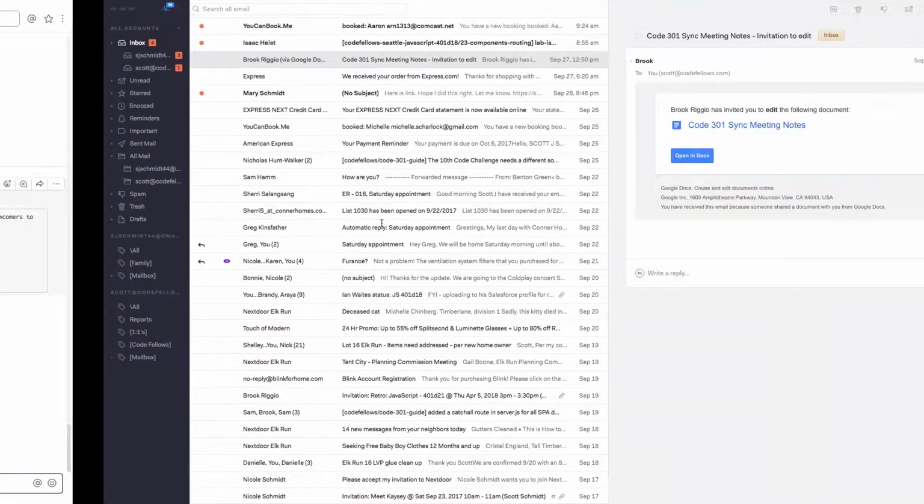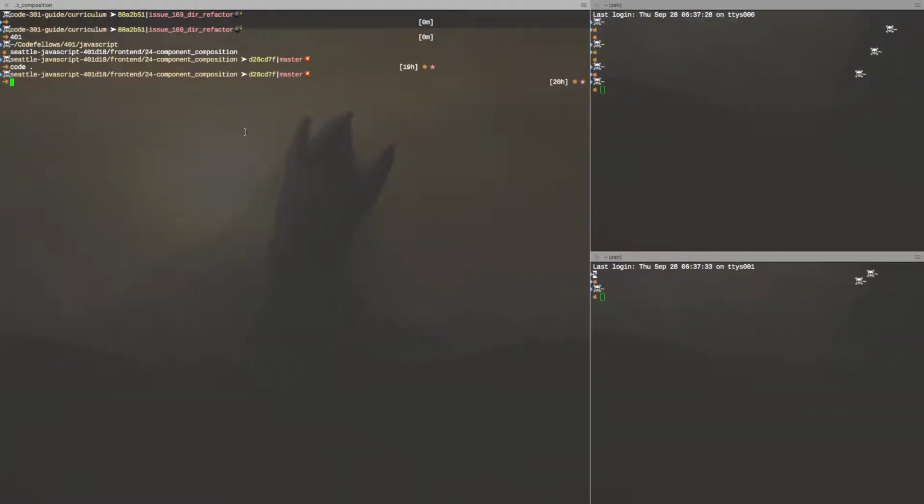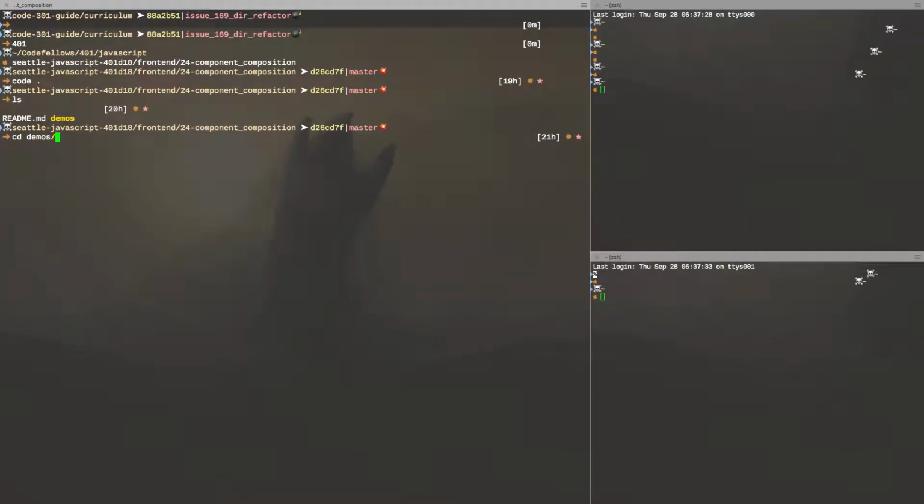Okay. I keep coming back to those React docs. The React documentation is some of the best documentation I've ever seen. So, okay, let's take a look here. CD into demos, make big.